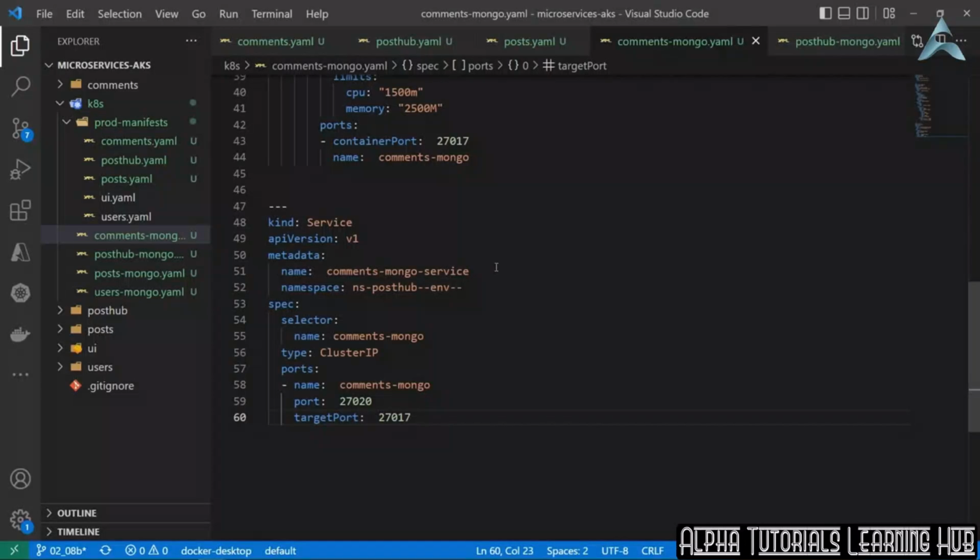That's basically all we have to do for our MongoDB manifest files. To make things a bit faster, you can copy the contents here and paste it in the posts Mongo, and users Mongo manifests. Afterwards, find and replace the comments with their appropriate file names, for example, with posts and users respectively. Alternatively, you can simply download the source code for this video with all the manifests defined for the course.